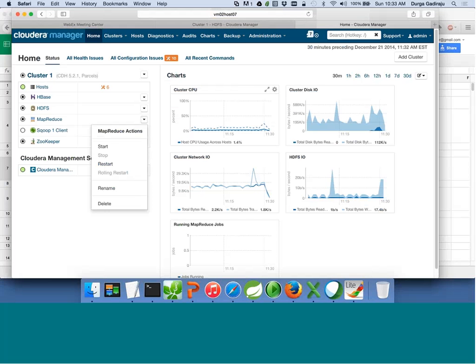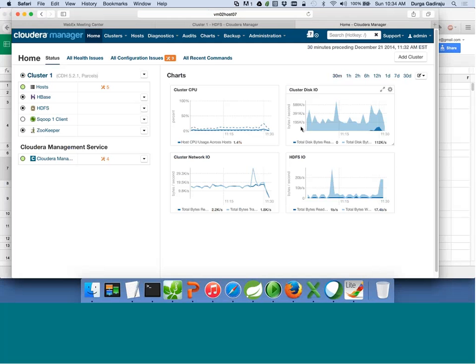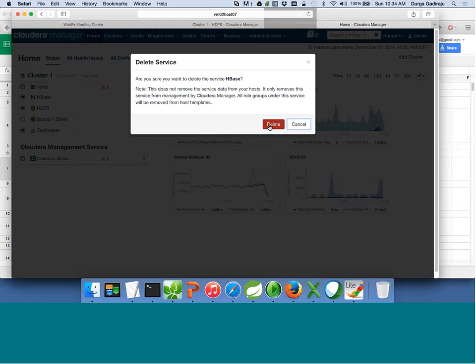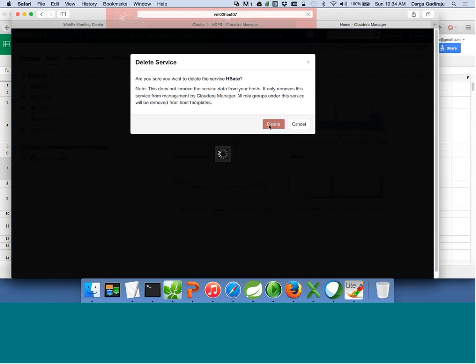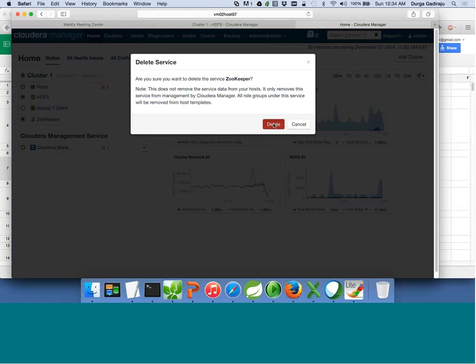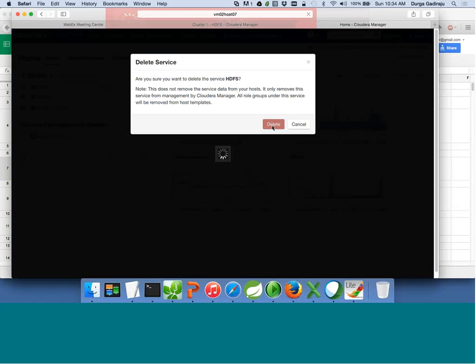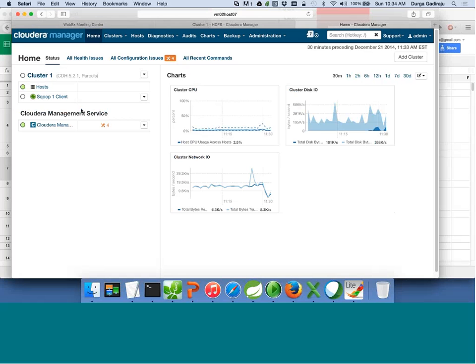So I am deleting MapReduce because Hive depends on MapReduce. First I deleted Hive, then I deleted MapReduce. HBase and MapReduce are two different things, so HBase can exist even without MapReduce. Now I am deleting HBase. And now I am deleting ZooKeeper. And now I am deleting HDFS. Okay. Now it is almost a clean slate, and this is just a client, so it is okay.